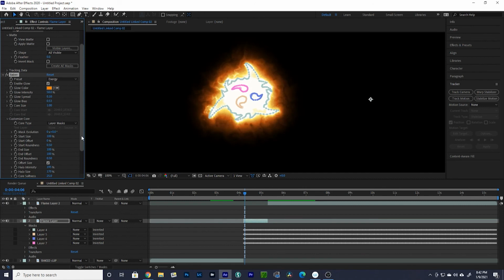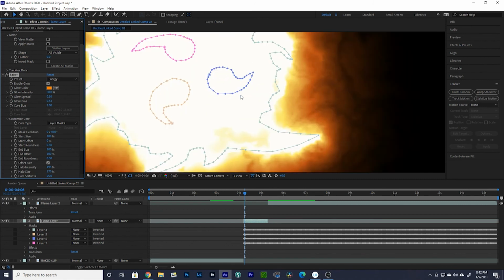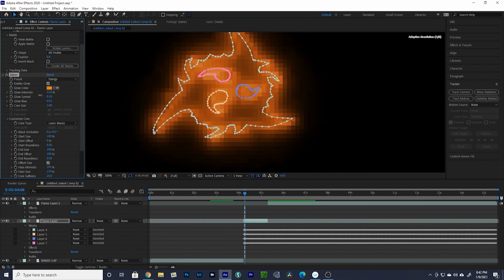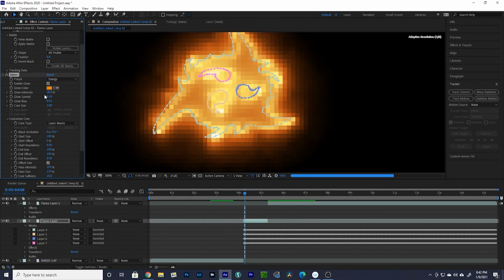And this comes with its own applications. You're just gonna have to scroll through the settings, see what you like. I set it for layer mask and I liked the preset energy. It gave it kind of like a flame look.